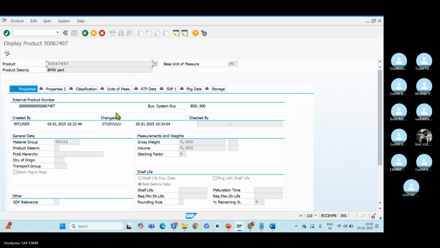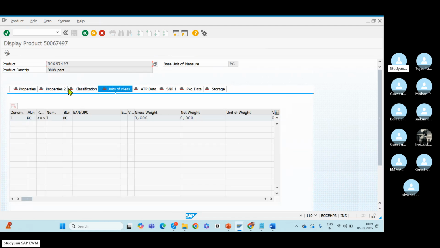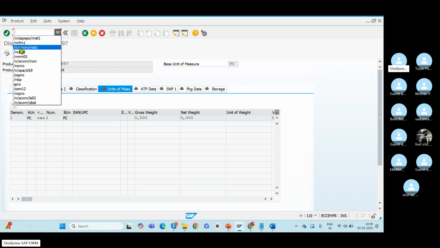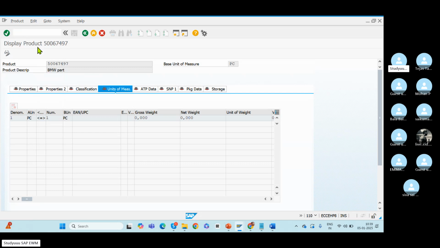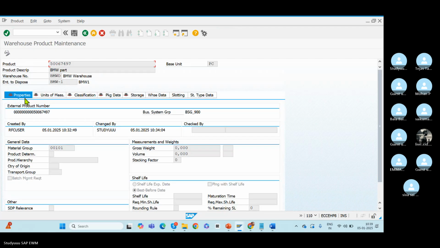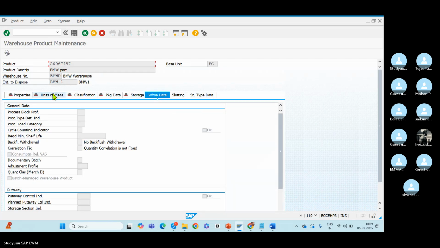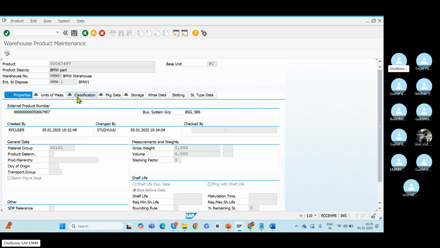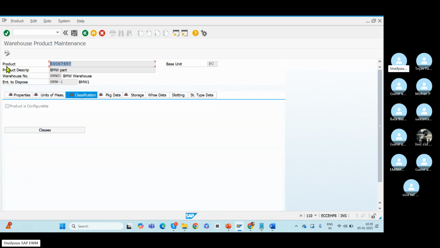Can you see? I have my material number here, the global data. Now I want to check whether this material is maintained at the warehouse level or not. Now go to /SCWM/MAT1. There are two transactions: /SAPAPO/MAT1 at the global level, /SCWM/MAT1 at the warehouse level. Give your material number, your warehouse number and the party entitled to dispose, and click on display. Clear? Now we have the material in the EWM system.